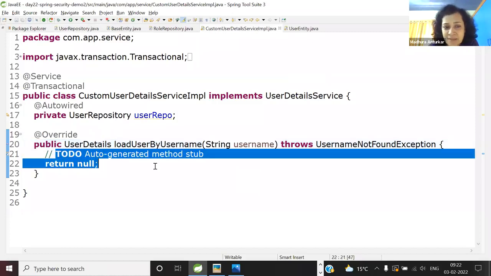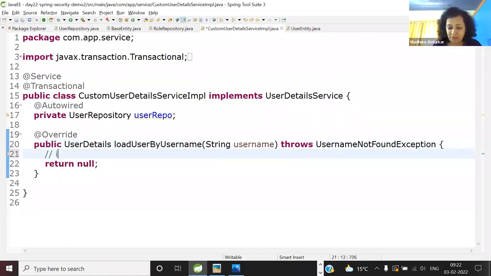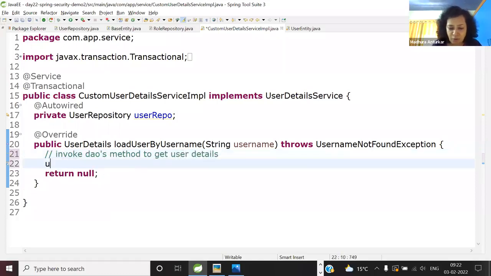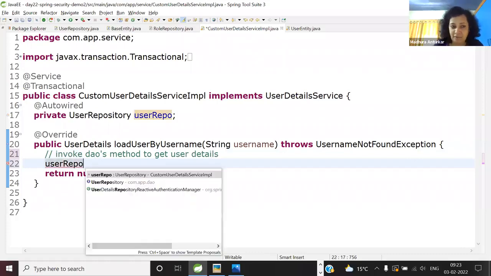So now, what is it? Who has to call whose method, and for which purpose? Invoke the DAO's method to get the user details. You know all of this. We have been doing it. The only thing is you are doing it for the Spring Security framework.